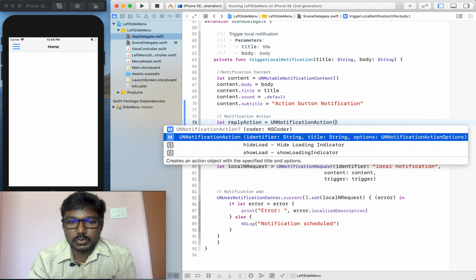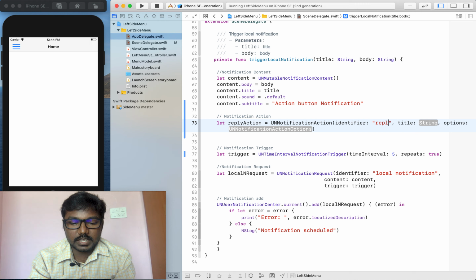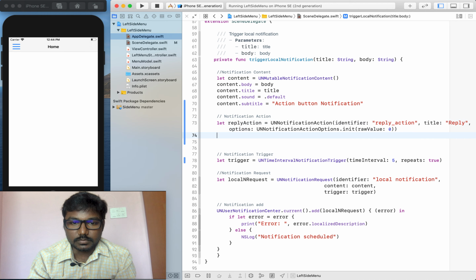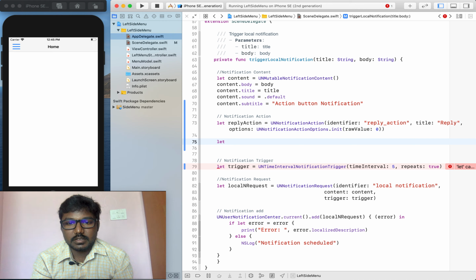Here we have to set some identifier to identify which action was tapped by the user, so I am setting the identifier as reply_action, and the title as the button title. So I am setting Reply, and the action option we can set as a raw value of 0, as well as we have to create the notification category to show this notification action on the particular category of notification.